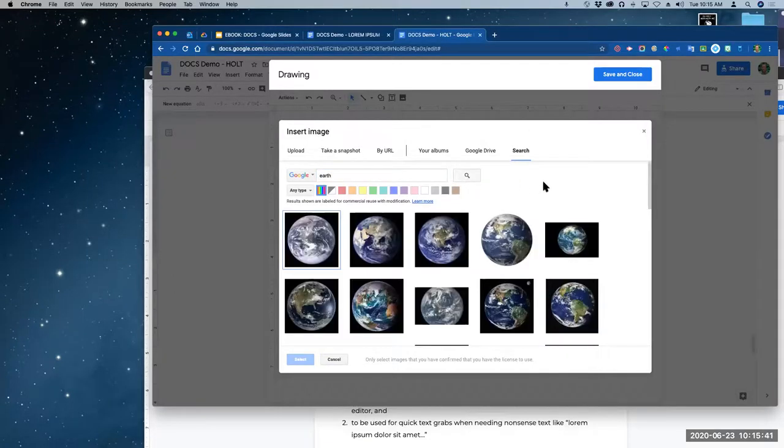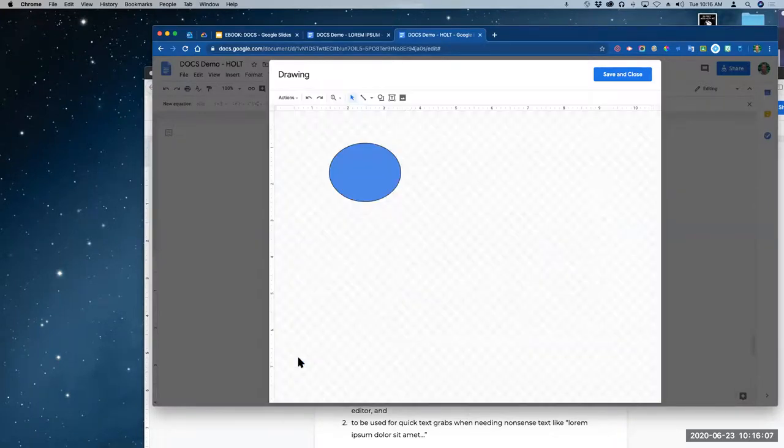I'm just searching for the earth. Here we go. There's a good one. By the way, search results shown are labeled for commercial reuse with modification when you do a Google search on images. Okay. Doesn't mean you're 100% totally free, but since you're in education, you're okay. But if anything comes up that says there's copyright protection, don't use it. Get something else.